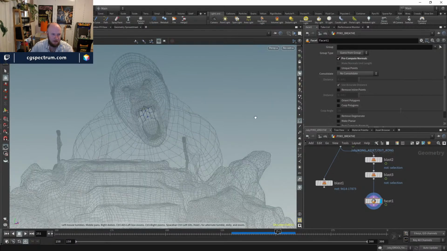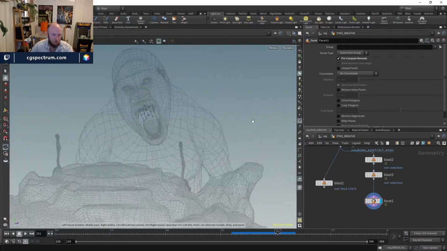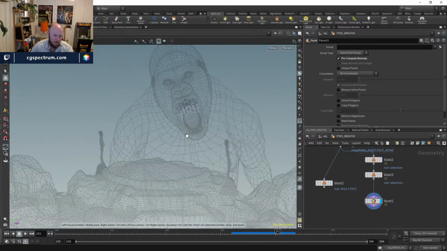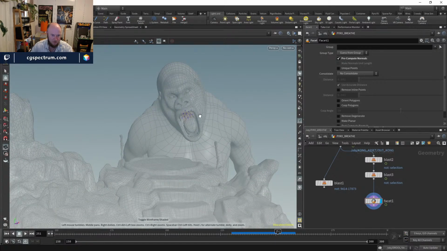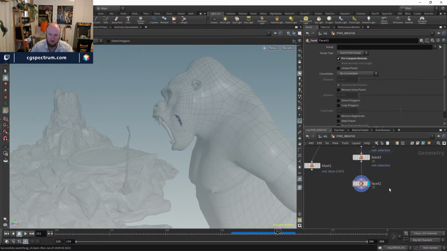If I put a facet down and look at the normals, they're pointing in the direction that we want. Maybe we want a little more in this direction, but if we look at the mouth, it's going to be going out this way. So that's good. We can use those normals for velocities.